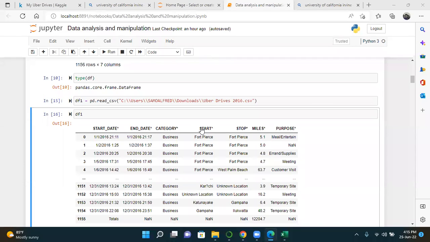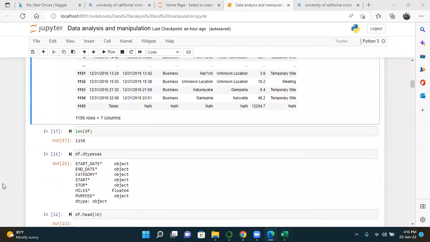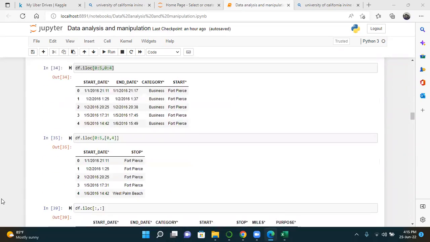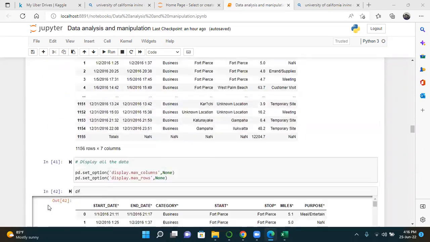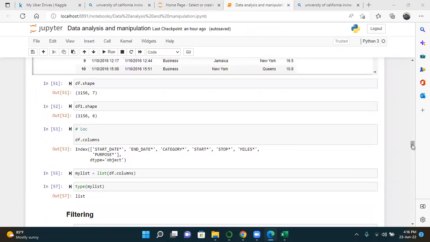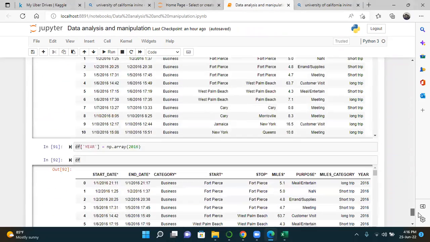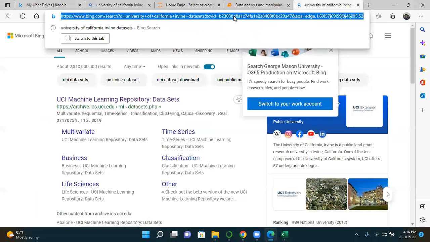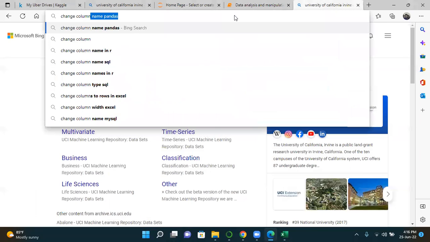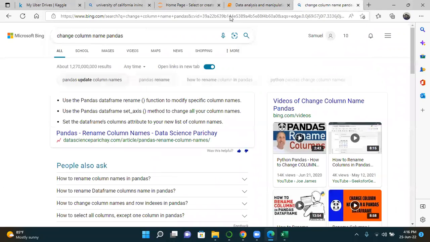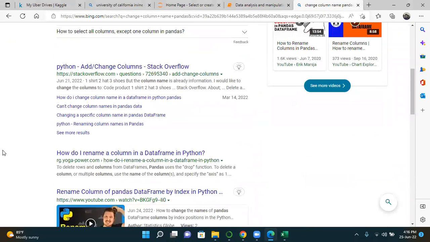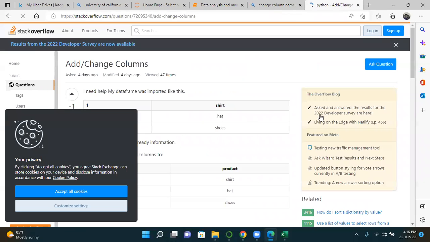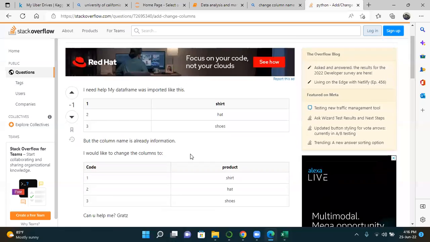Yes, it's possible to change the name of the column, right? It's possible. Let me see. How do I do that? Sometimes you can't remember, you can't obviously remember all the commands and everything, right? But okay, let's do it this way. Change column name pandas, right? That's how it works. Let's see. You see different suggestions, but Stack Overflow is always the correct one, you tend to see.